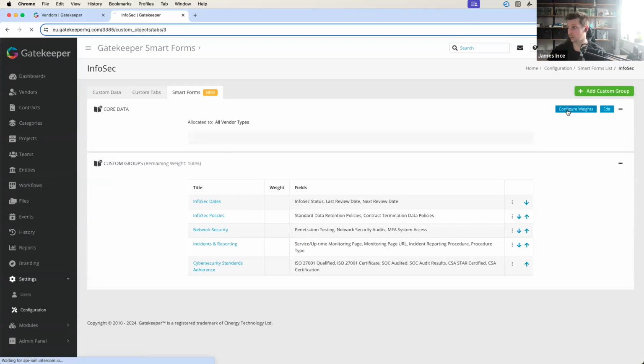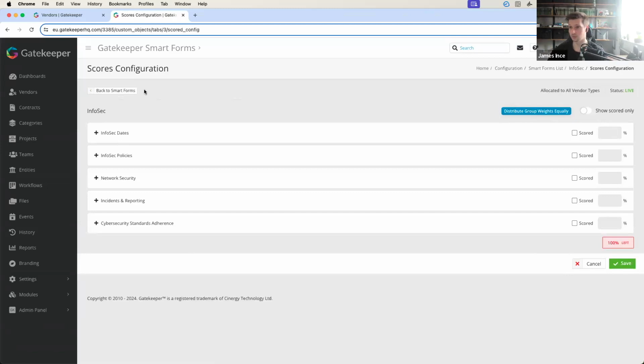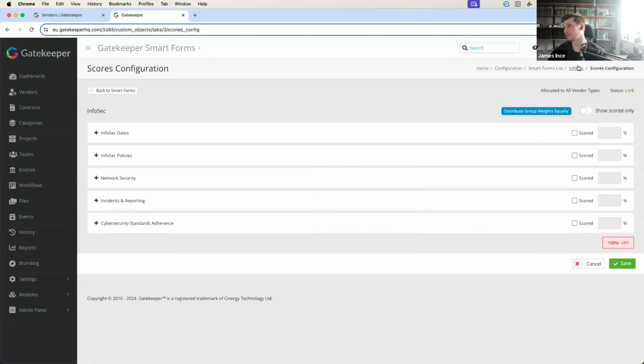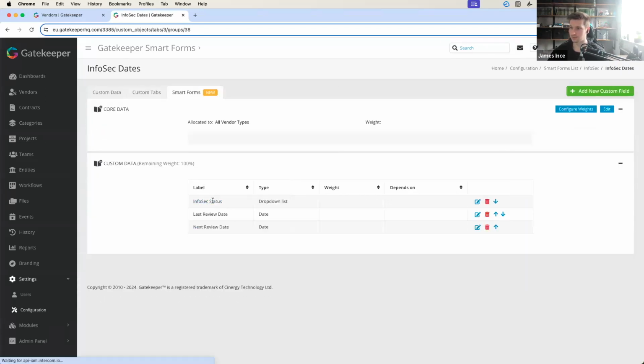I can hit configure weights, and that will take me into this screen here where I can start deciding which of these groups should contribute to the SmartForm score and which shouldn't. And as an FYI, the reason I wanted to call out these dates is there were some date fields. Let me just jump back a smidge. There were some date fields in my infosec set of custom groups called last review date and next review date.